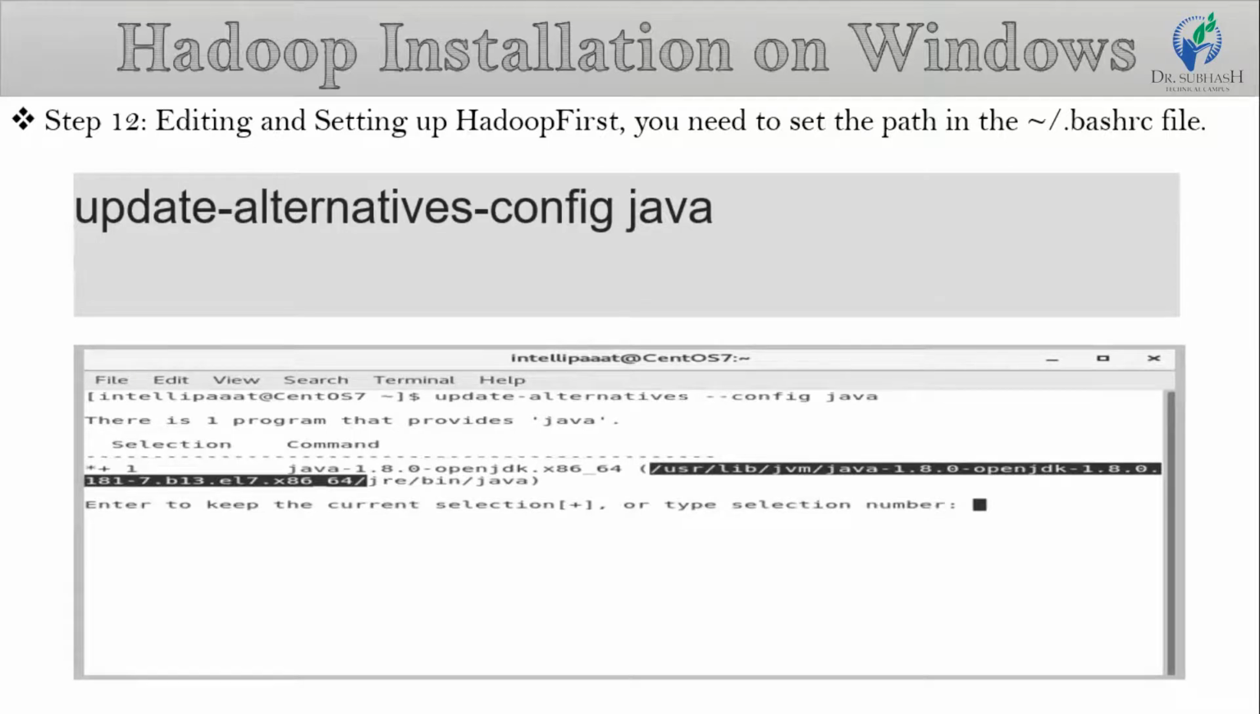Now open the .bashrc file with the VI editor, the screen oriented text editor in Linux. Remember one thing, you have to become a root user first to be able to edit the bashrc file.